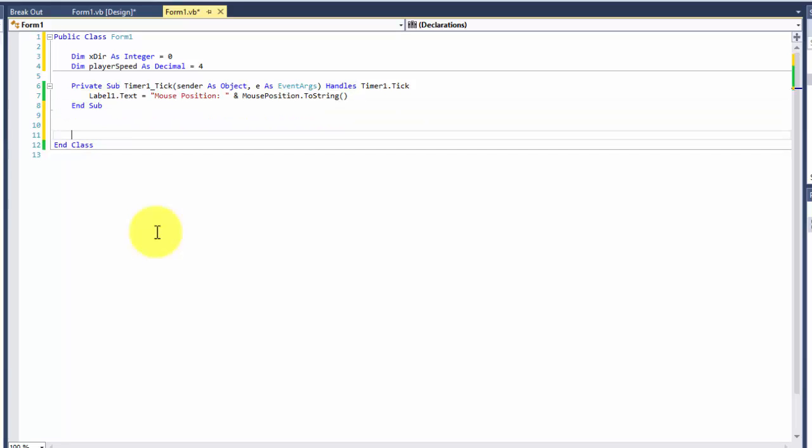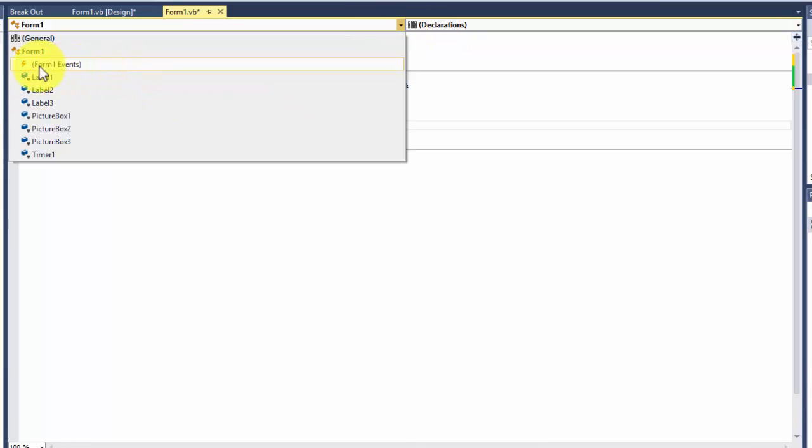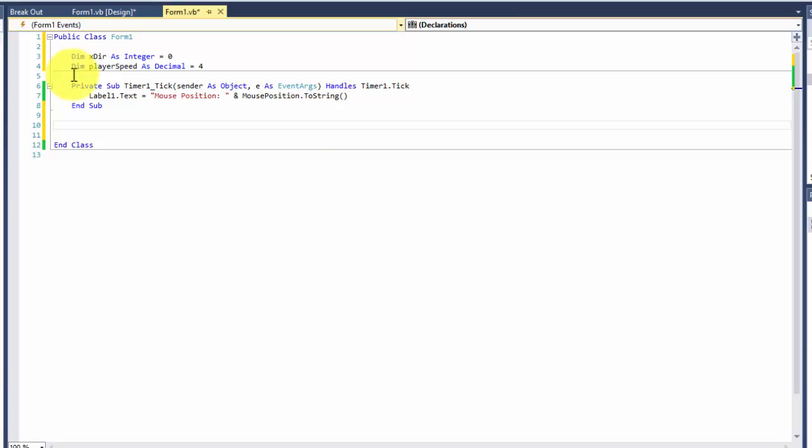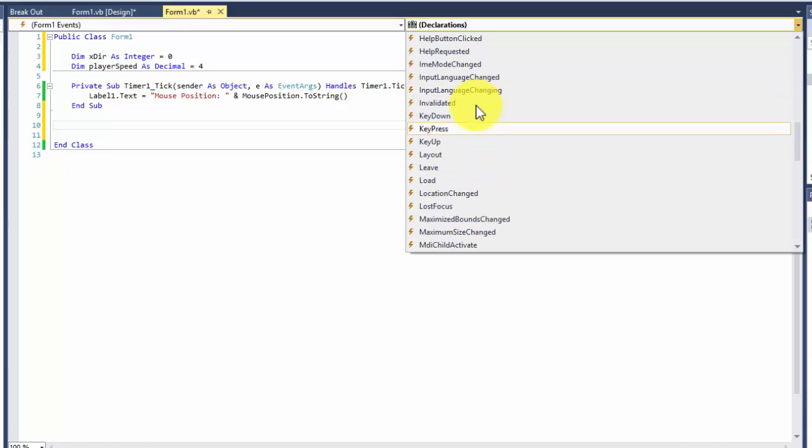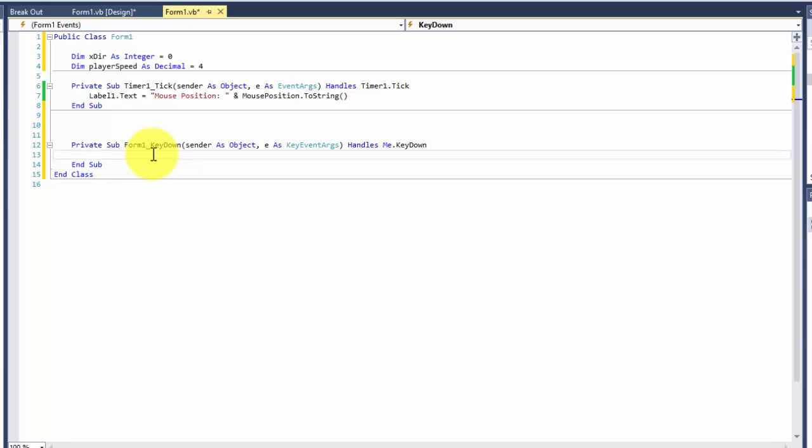So the next thing we need to do is trigger a key down event because we're going to move the paddle using key presses. So in order to do that, we're going to use these couple drop boxes here. We're going to go down and select Form 1 events. And then on the right hand side, we're going to scroll down and select, if I can find it, key down. There it is. All right.